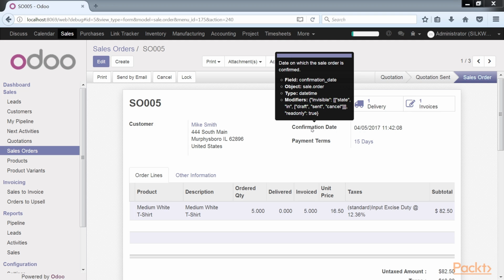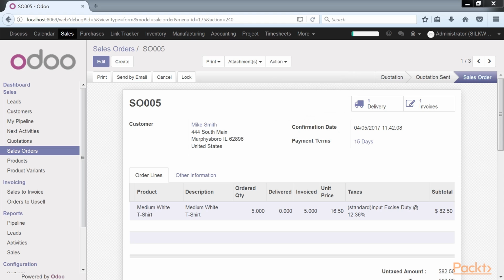This screen demonstrates how Odoo displays information while you are in developer mode. In this example, we can see that the confirmation date field is named confirmation_date and that the field belongs to the sale.order model object. Additionally, we can see the field type is date time, and there are modifiers assigned to the field. This type of information will be of great value as you continue to customize Odoo.